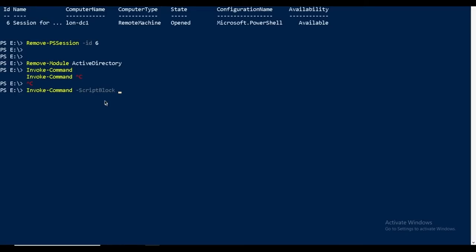One is a script block where I can put the commands semicolon separated. Suppose I want to make a new Active Directory user on the target computer. The username will be, let's say, ABC123, and then semicolon separated I can put another command over here. For instance, I want to start the service. The service name is bits. So semicolon separated, you can put multiple commands, and then you can define the computer name to which you want to invoke this command. So I want to invoke this command to the computer London DC1.